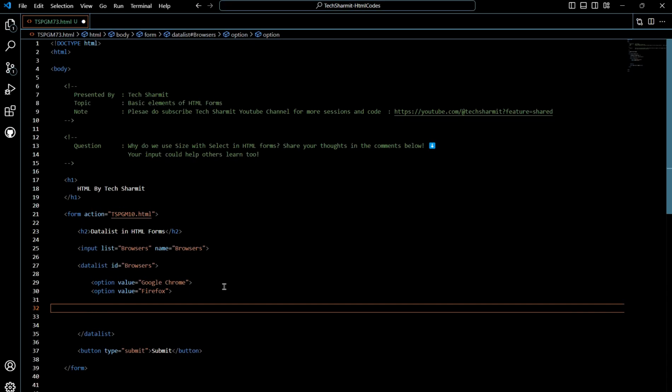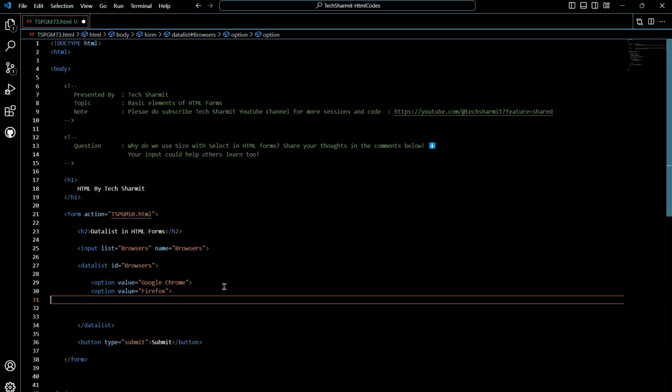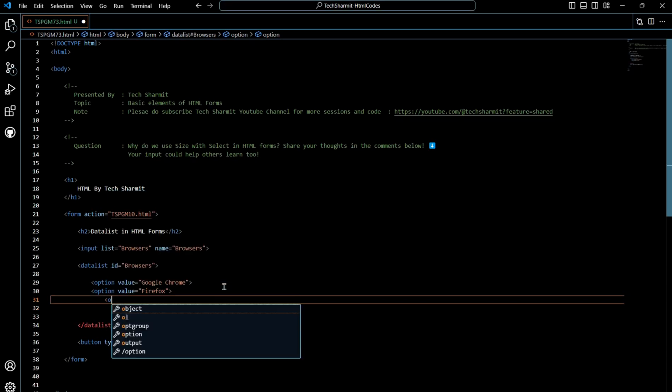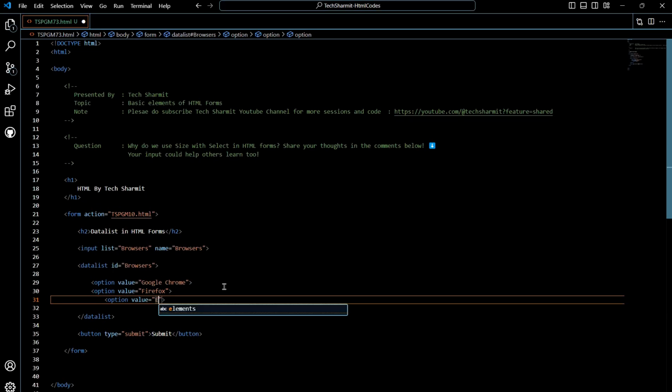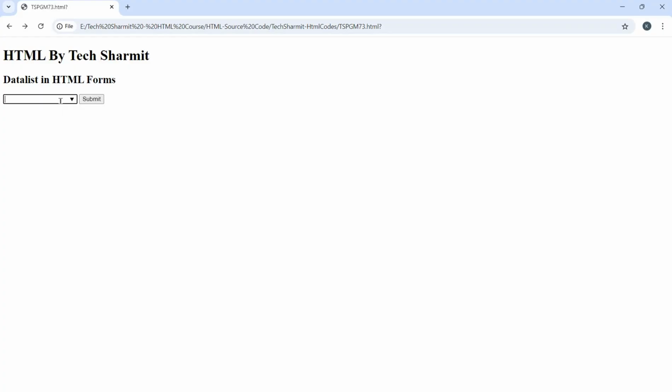Likewise, if you want to add one more value, I can simply write here option. You can try whether we can use OPT here or not, maybe as an assignment, so that everyone gets the knowledge of whether we can use it or not. Let me add another browser here, save this and refresh your browser. So now it is coming with 3 options.